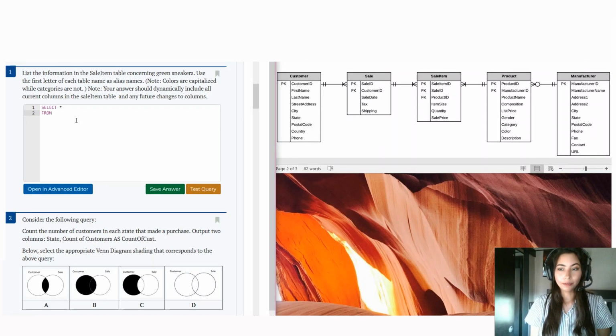Alright, now this is going to be a little bit different because remember, we're not working with one table called simplified sales. We're looking at many tables. So that means we're going to have to be very specific in what table we want to pull from. It says list the information in the sale item. So if we look over here at our schema, we will see that entity sale item is right here.